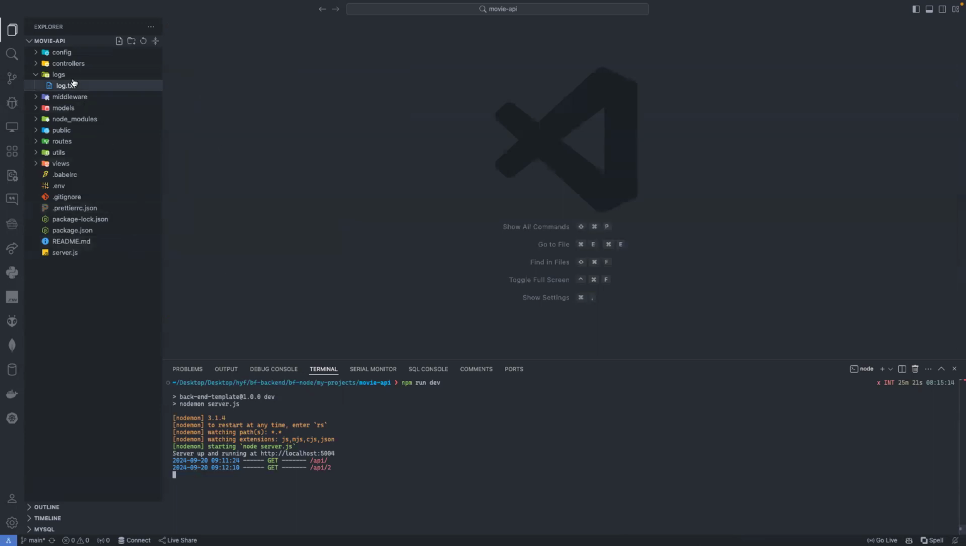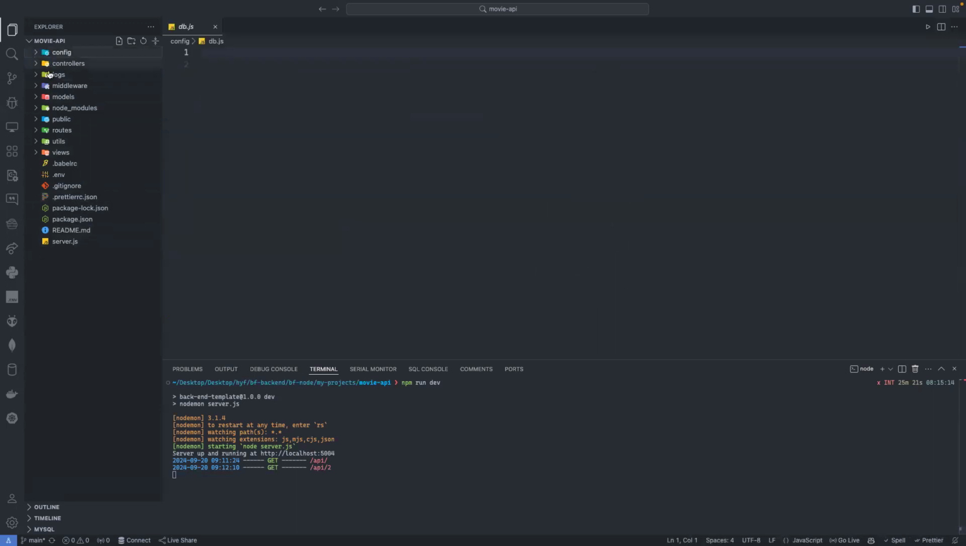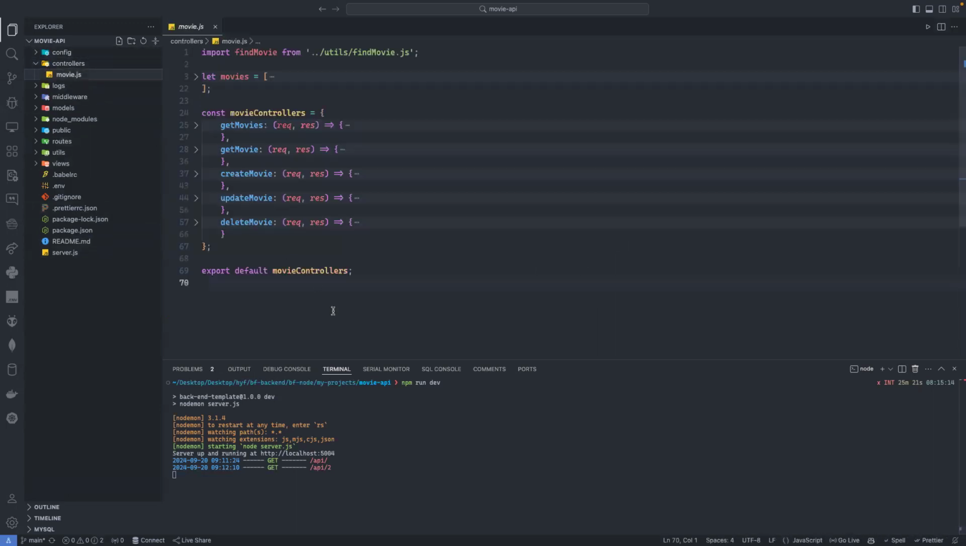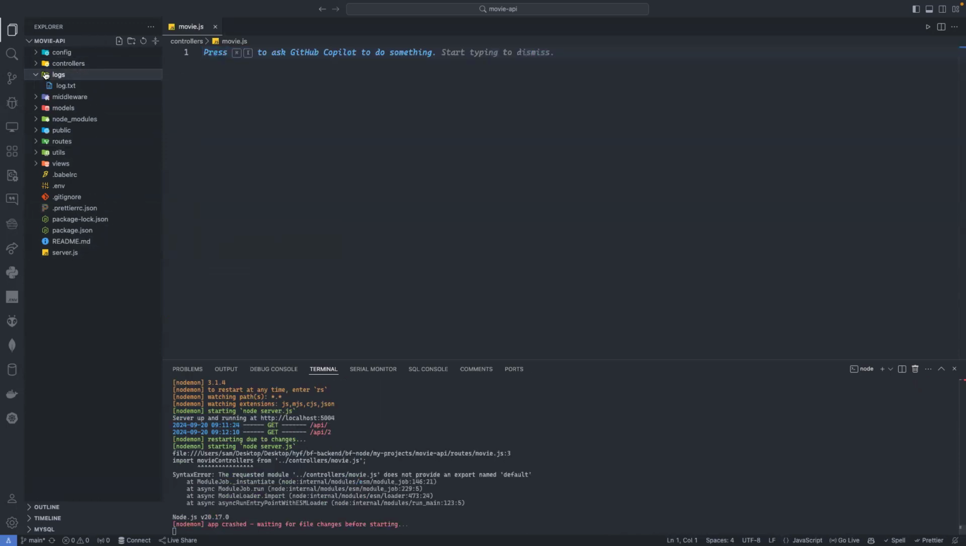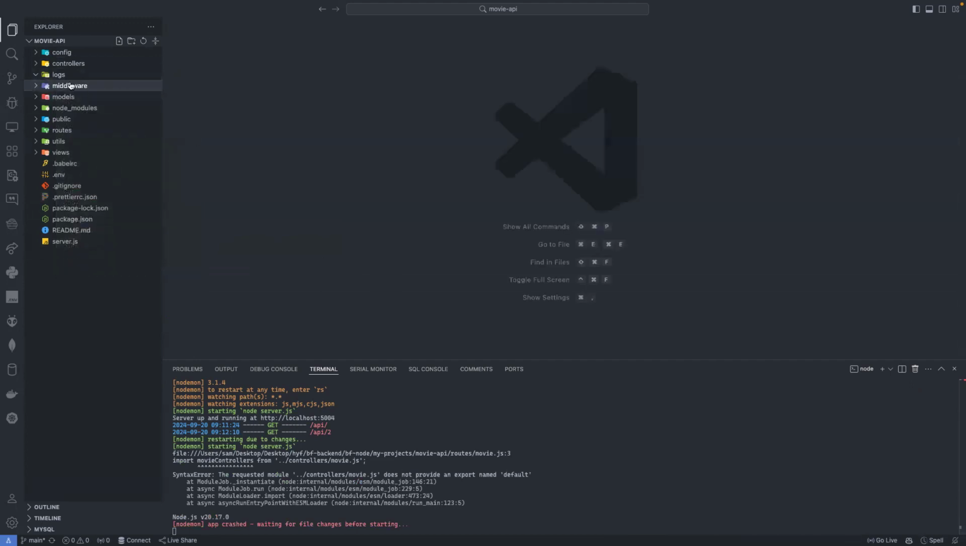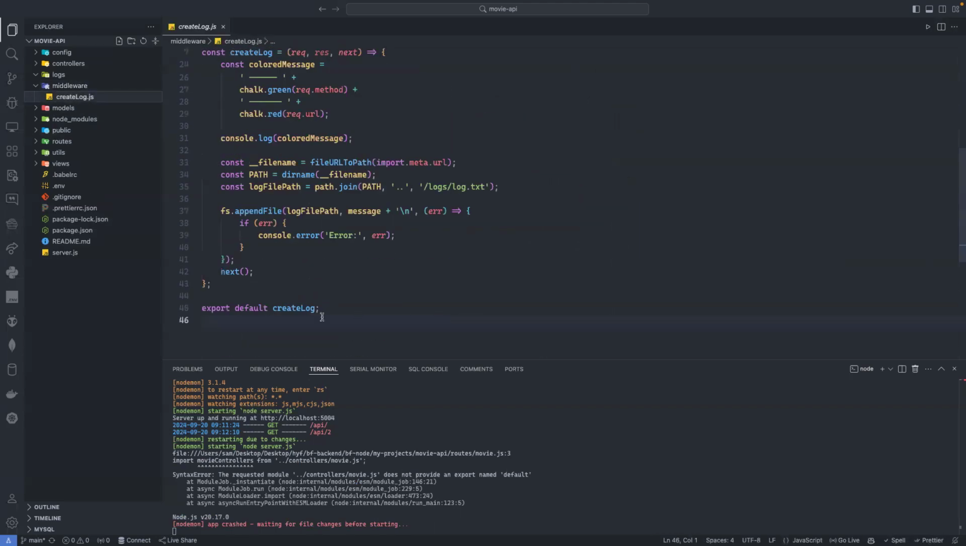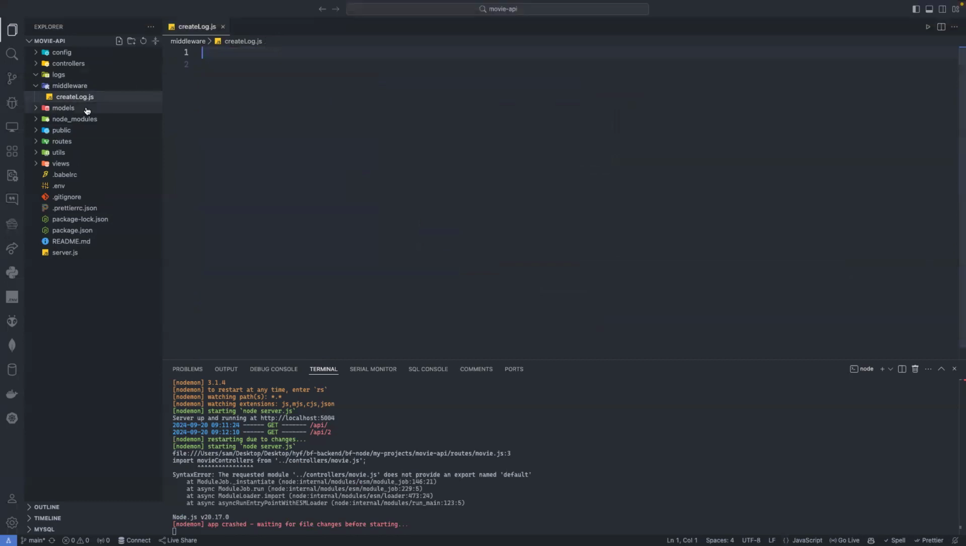So first, let me go quickly here, config. Again, I will not need anything for now. Controller, I have movie controller. I'm going to remove everything. I'm going to delete it. Logs here, I'm going to delete this file. I've created a new folder called logs. And logs, as you can see, we will save here all the requests coming to our server in this log here. Middleware, I have create log. Now we're going to create it together. So let's delete it. And let's delete this one.